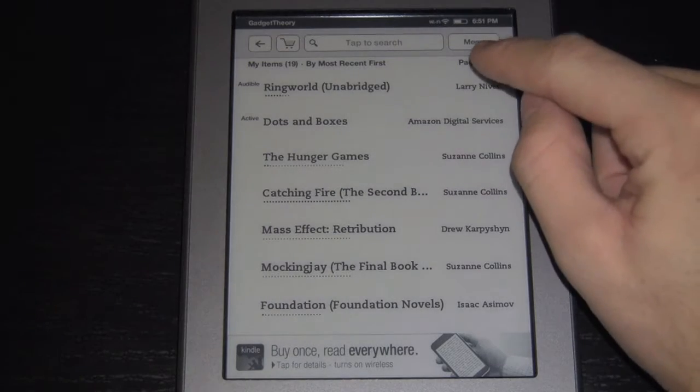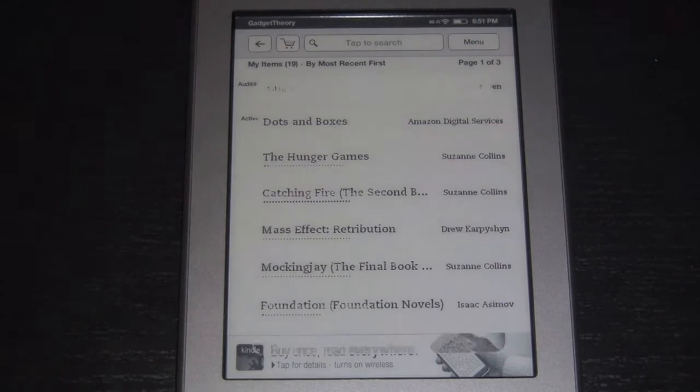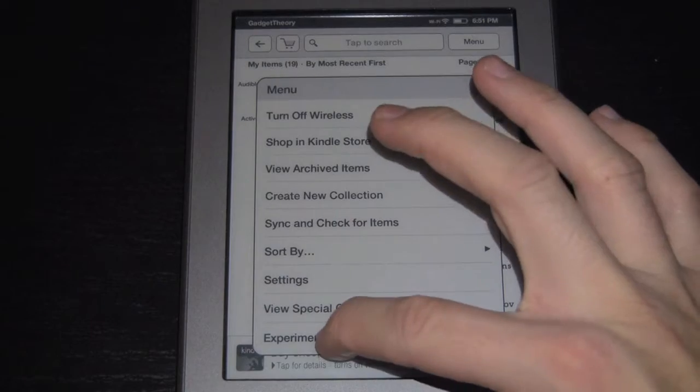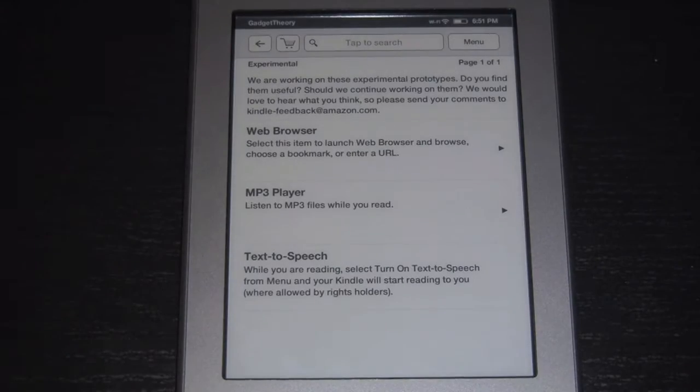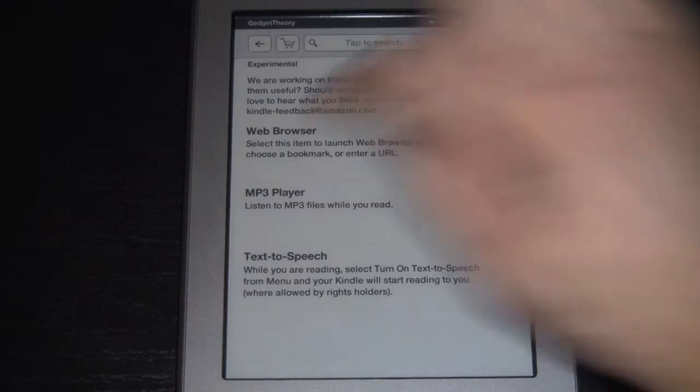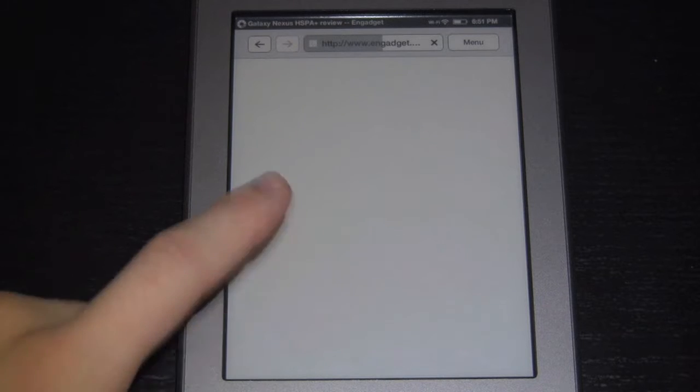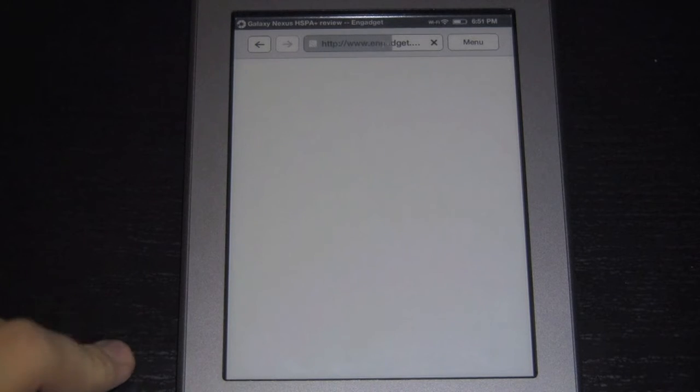Hidden away in the menu system is the experimental page, which is where you'll find the web browser and MP3 player. First, we'll start out with the web browser. It's a really simplistic web browser, and of course it's only in e-ink, so it's only black and white, but you can still go to some pages and read some stuff.